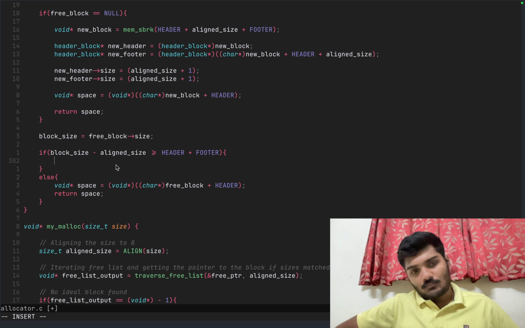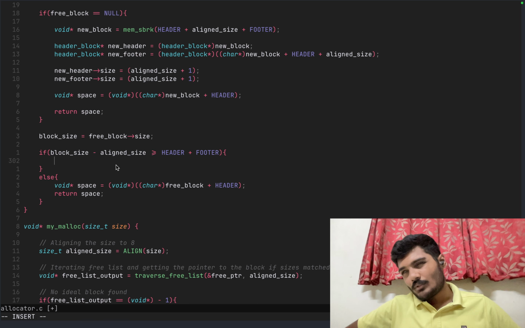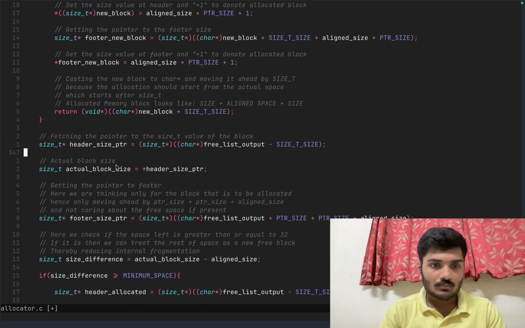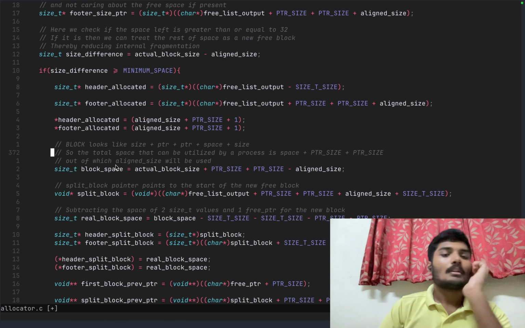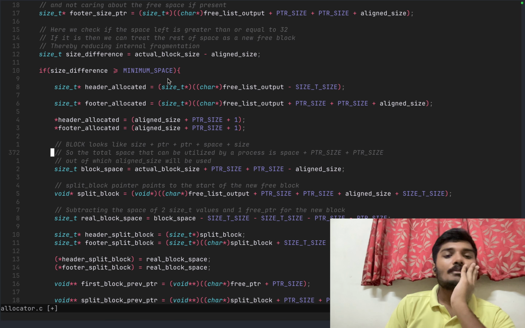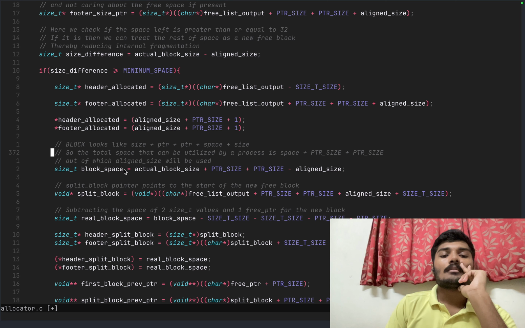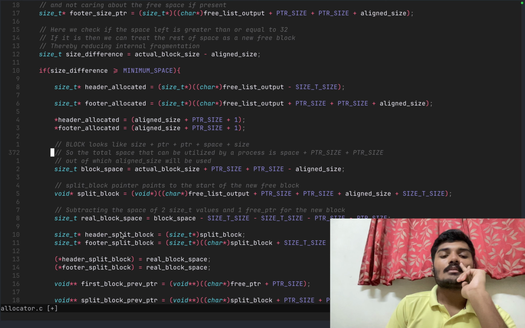Okay, so what should we do now? Let me look at the previous code. That will give me some idea. So yeah, size difference is minimum space. Header allocated, footer allocated. We change the values of it. Block space is this. We change the values for that.